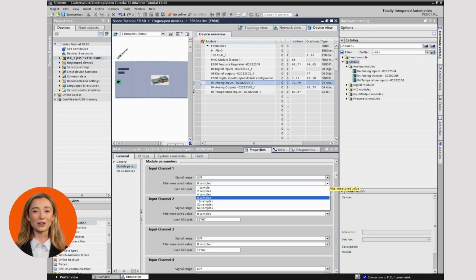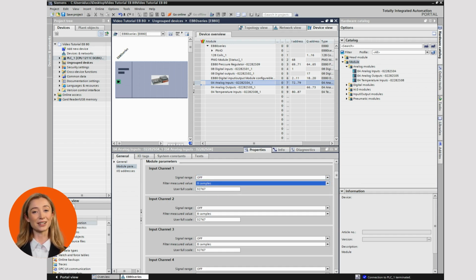The User Full Scale field allows setting a custom full scale for each analog input signal. This setting can be defined individually for each channel, allowing the reading to be adapted to the specific values of your plant or sensor.